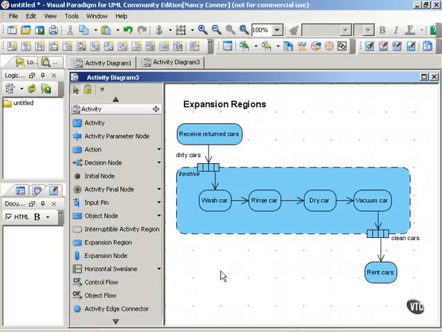So you can see from this diagram that we have a batch of returned cars, we have a one-lane car wash, so we send them through one at a time. It's iterative, so one after the other. Our output is clean cars, and once we have our batch of clean cars, we can rent them again. Now, in an expansion region, there are three kinds of interactions between the executions. In our example, we used iterative interactions.